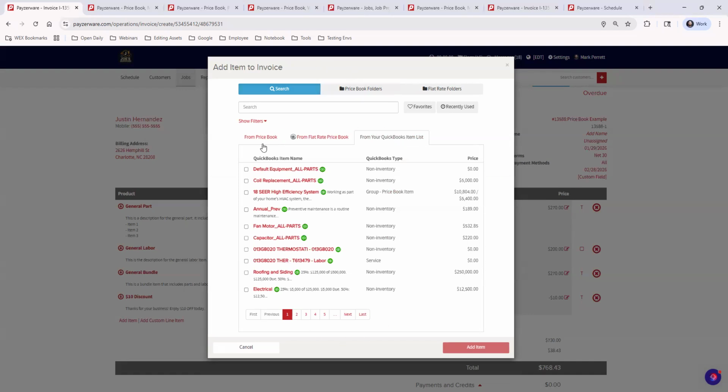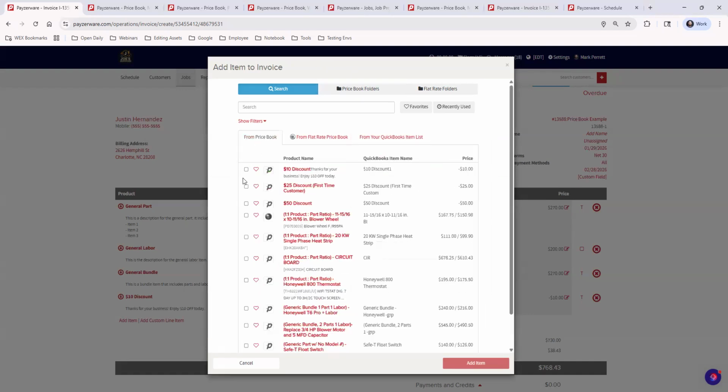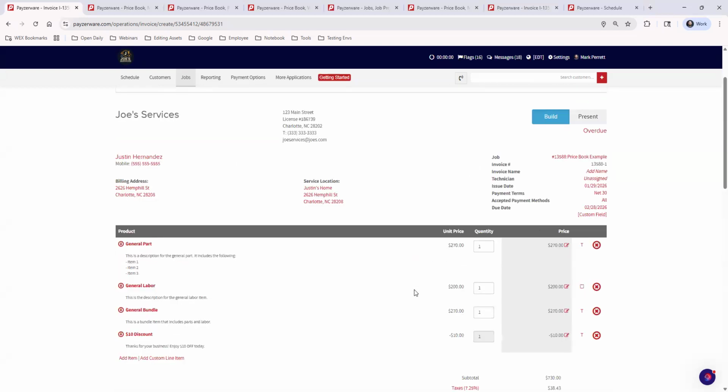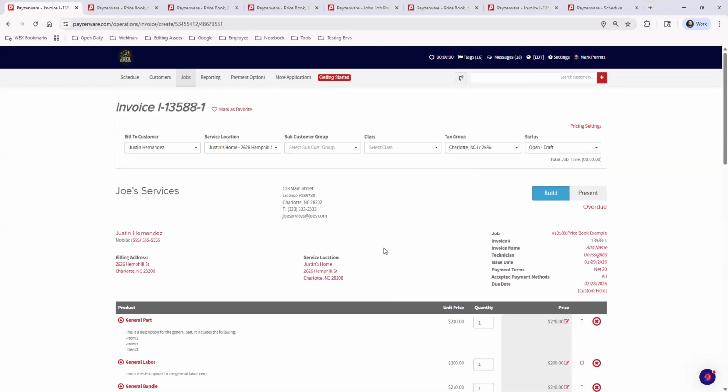We will come back to this, but once you have the items that you know you want, you will select them, add them to your job forms, and then you can use these to present, convert to invoice, and take payment. So that's just a quick overview of what it looks like from the invoice level. But now let's work on how to actually set up your price book before you get to this step, which would be adding to your invoices.